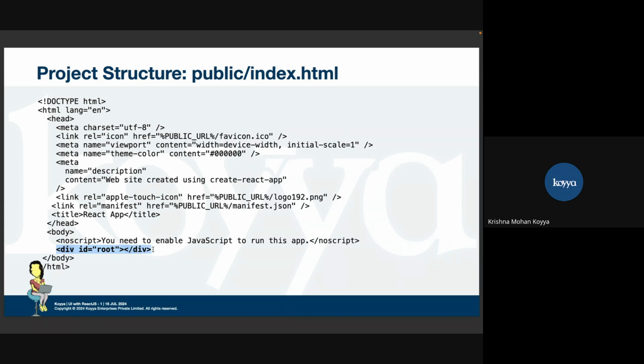If you know a bit of HTML, you are aware of what a div is. A div is essentially just a region, a division on the screen. It is an invisible division. By using CSS, if you make it red in background, then the division appears in red color. Otherwise, it is just an invisible division. That division has a unique identity called root. So there is a division whose ID is root.